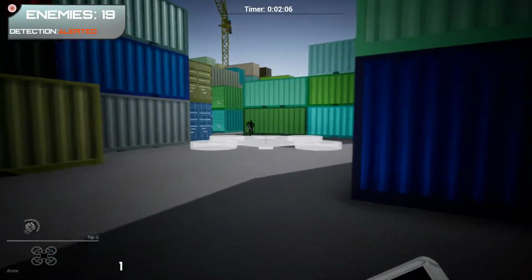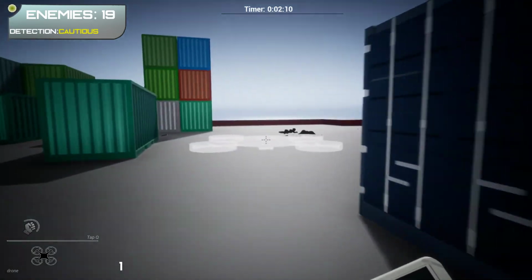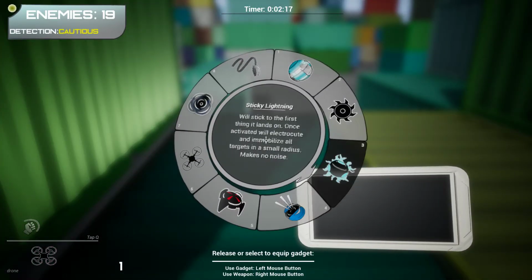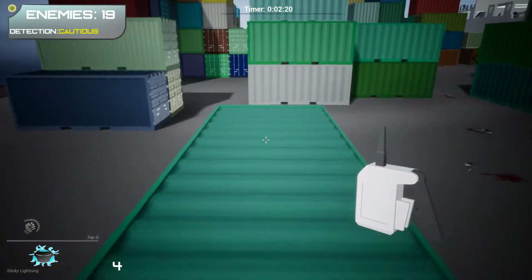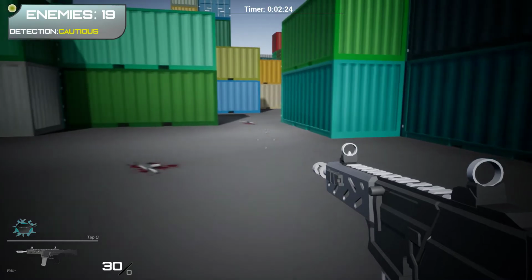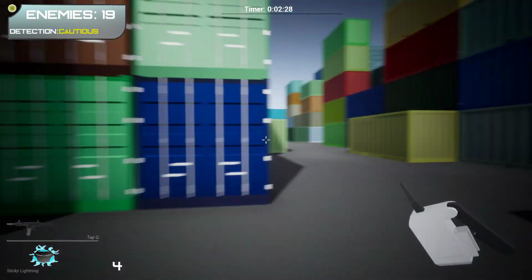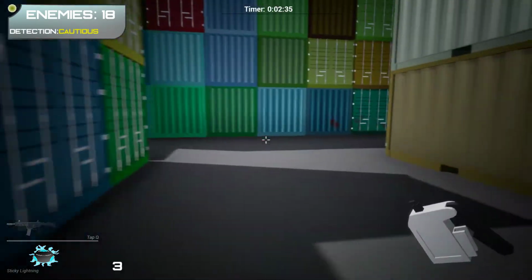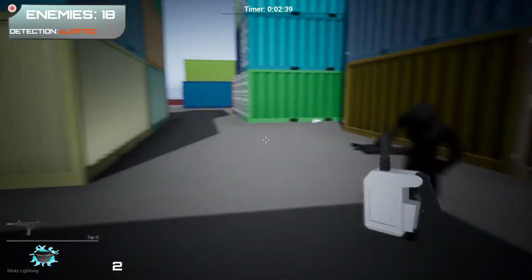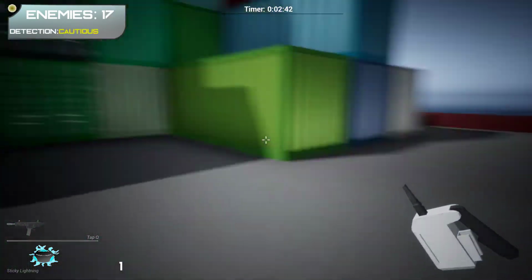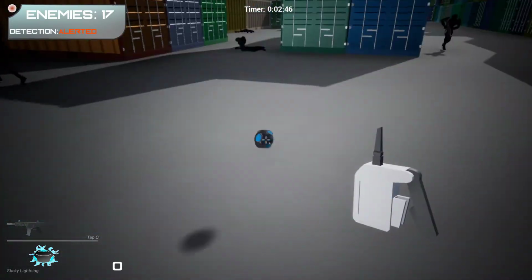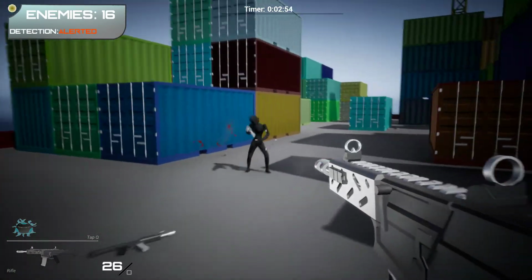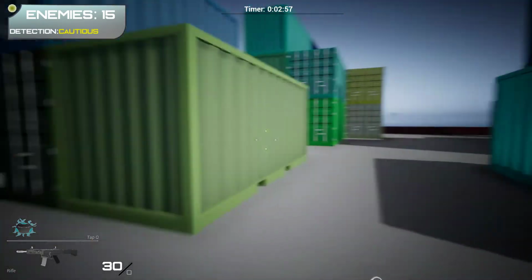Okay, I got the drone. I don't think that's gonna do me too much good. Oh, my ghetto iPhone generation 1 here. Sticky lightning. Sounds good. Okay, who's gonna get some lightning? Now that everybody's cautious. You're dead. If I just throw it here? Okay, that works pretty well. It's like a remote mine. Just throw it down. Right click. Oh, and it's out. Not too shabby.